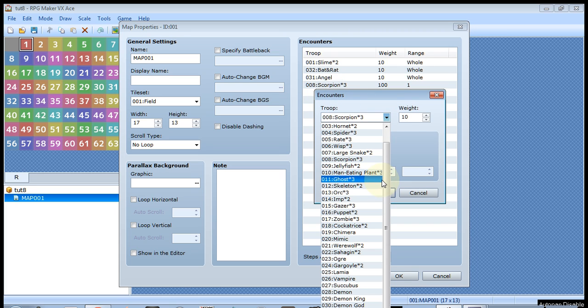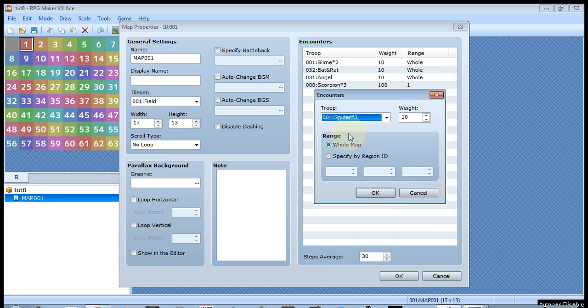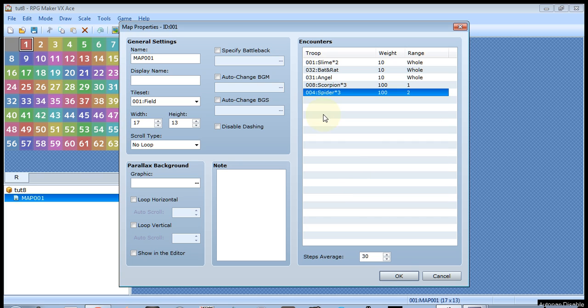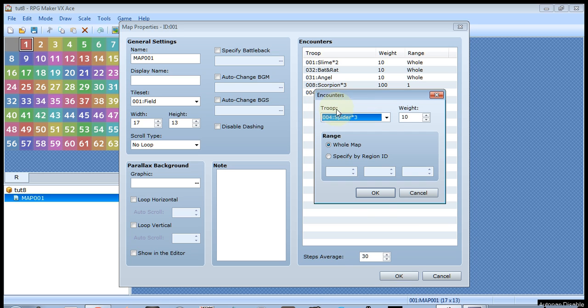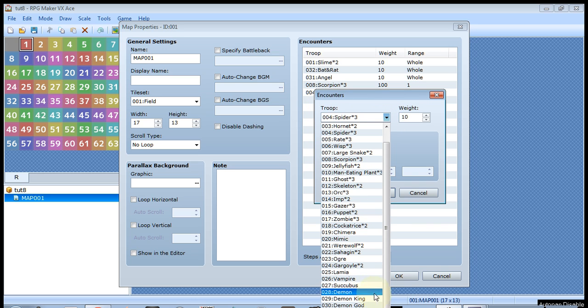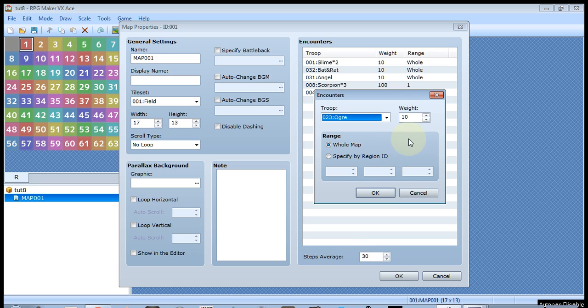Next, I want spiders in the forest. Seems a pretty logical place for them to go. So 100%. Specify by region ID number 2. And for region 3, I am going to use the ogre just for the purposes of this tutorial.